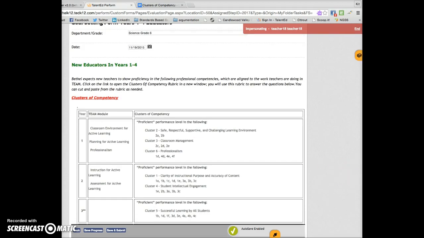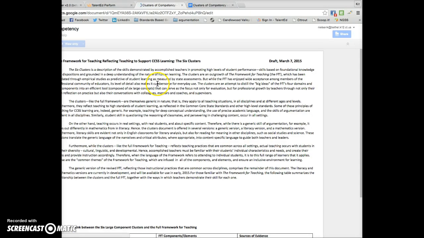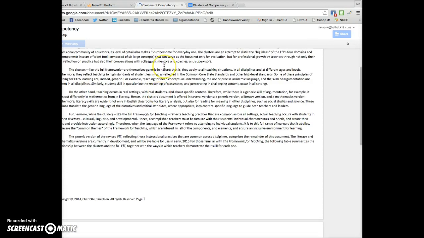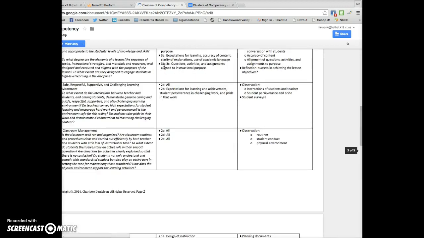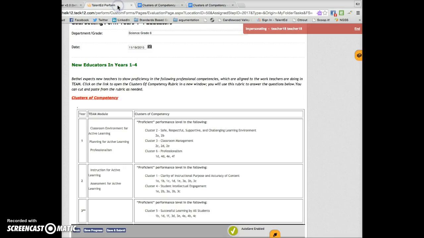To serve as a resource, the appropriate rubrics have been embedded in the forms. When you click on the name of the rubric, it will pop up in a new window. You will be able to copy and paste from that rubric as needed. To navigate back, you will simply select the Talent Ed Perform tab at the top of your screen.